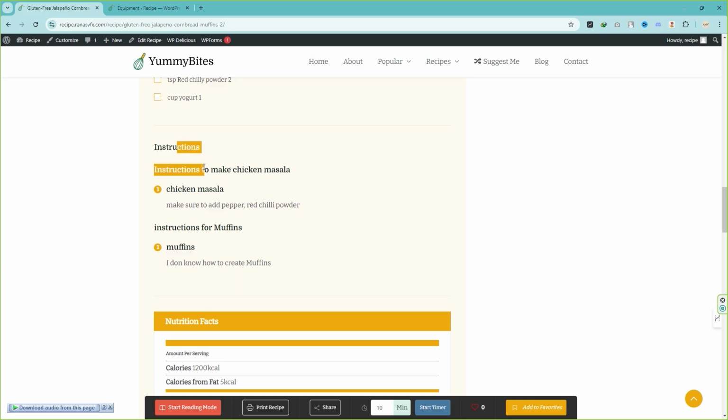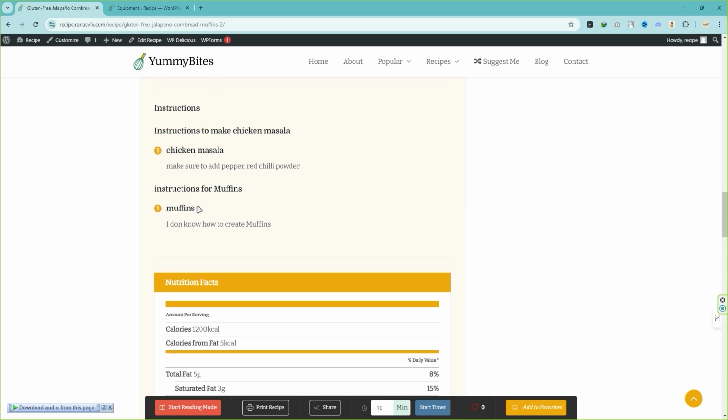And we have the instruction section. In the instruction section, you can see we have the instruction to make the chicken masala. In the chicken masala, make sure to add the pepper and red chili powder. And we have the muffin. I don't know how to create muffins.